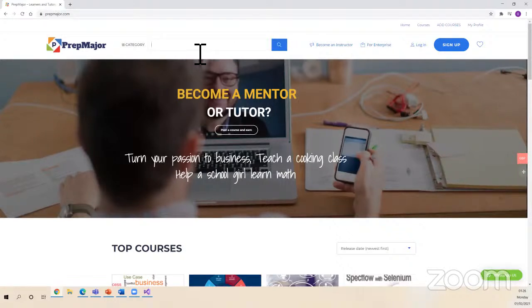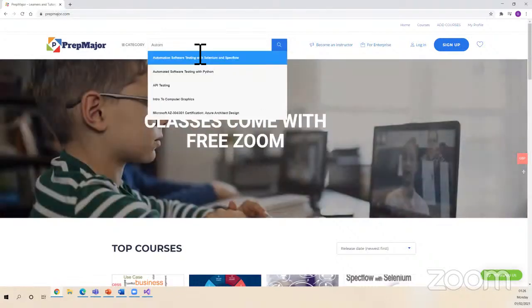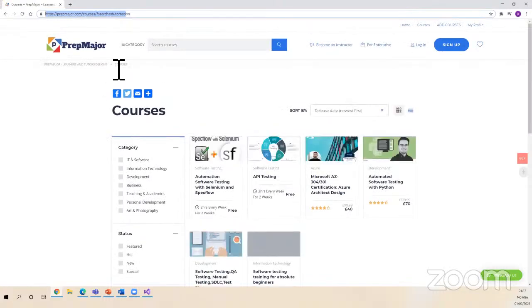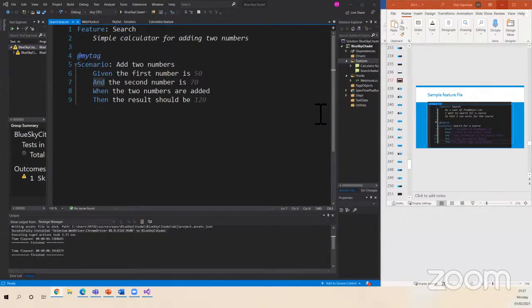So I've clicked on that, I create a search for automation. Once I've searched on automation, I click on search. Then I need to verify that this particular URL is displayed on this particular page. This is the simple test that we are going to do in this particular demo. To continue, this is the sample feature file that we're going to do.